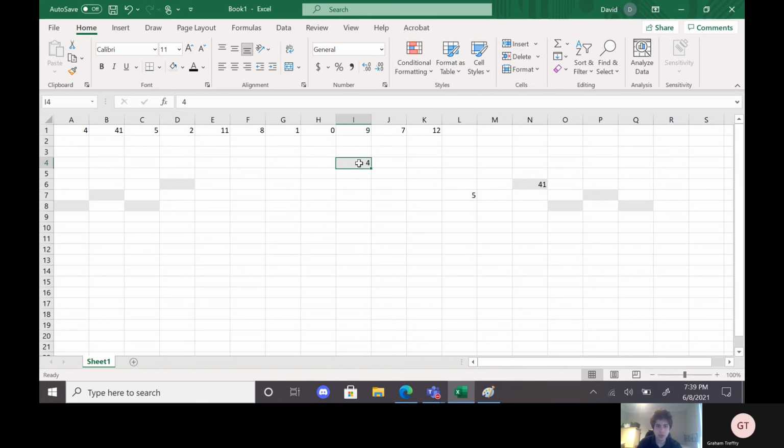Now I'm going to go to 2. 2 is less than 4, so 2 will go here. Now I'm going to go to 11. Well, 11 is greater than 4, but it's less than 41, so I'm going to go left. Now it's still greater than 5, so we can put 11 here. Now we go 8. We go here, we go here, we go here. It's going to be greater than 4, less than 41, and greater than 5, so now 8 is going to go here. And so on and so forth, right? And now we'll have 1, and 1 will be less than 2, so 1 will go to the left.